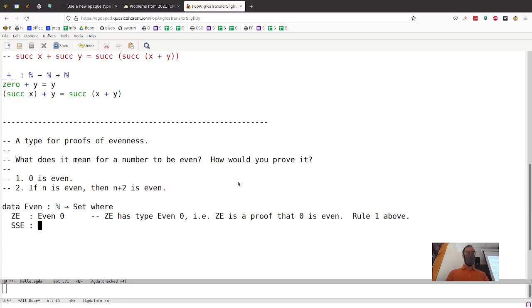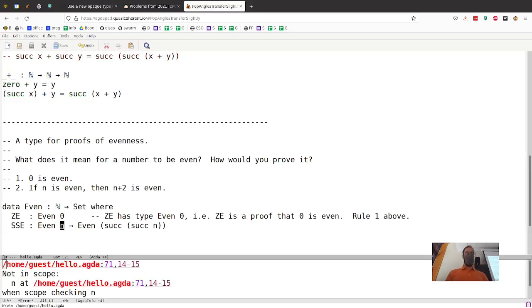Well, maybe I'll start with this. If-then statements are encoded as functions, right? It says, if you give me a proof of this, then I will give you a proof of this. So we could say, well, if even n, then even of successor of successor of n. But Agda's not going to accept this. It's going to say, I don't know what n is. You haven't defined n. If I try to load it, it's going to yell at me and say not in scope n.